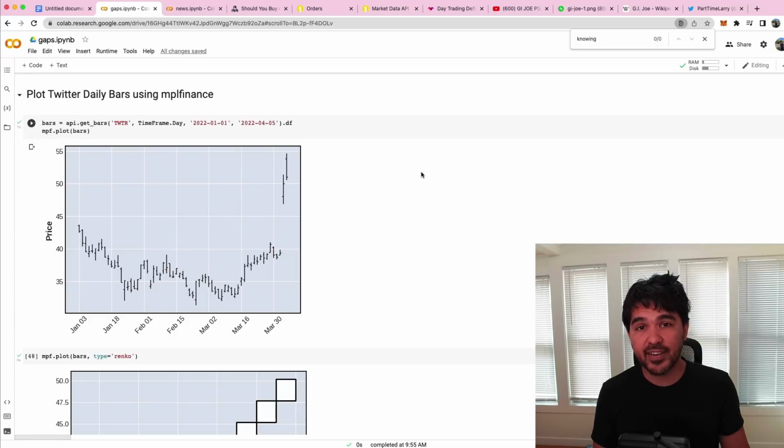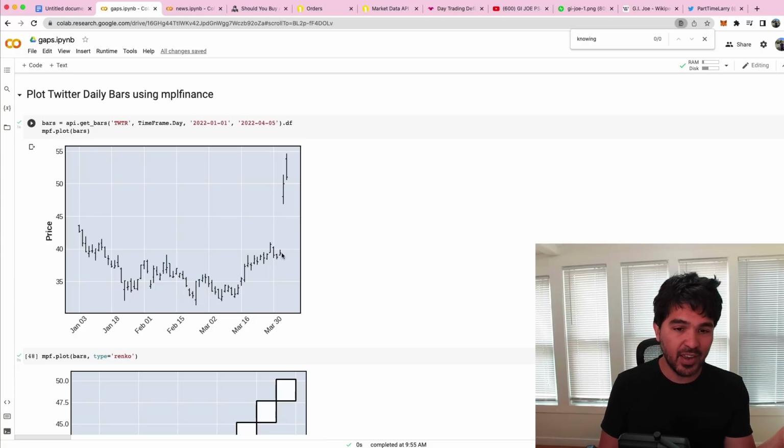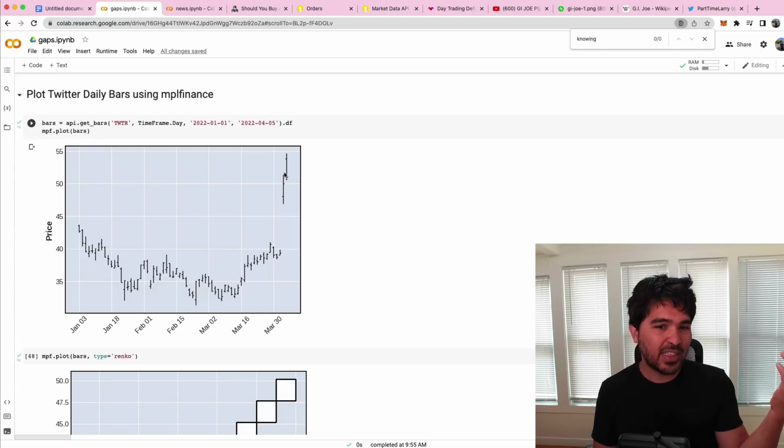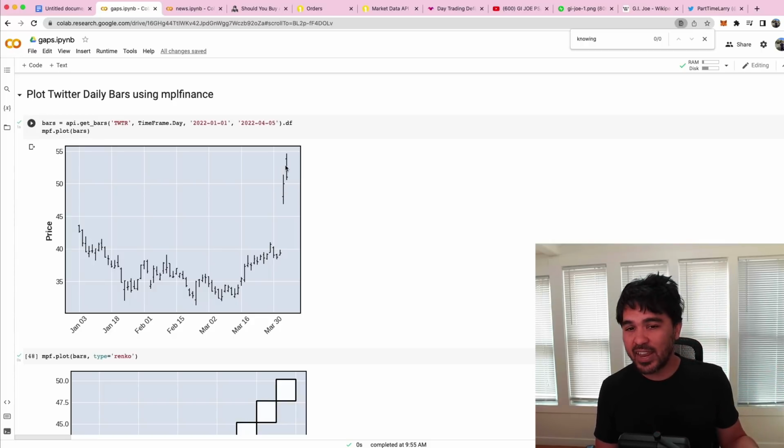We'll also visualize this data using a Python package called mplfinance, and we'll explore what happened when these stocks gapped up. As you can see here, I'm showing the plot of Twitter stock, and you can see what happened after this Elon Musk news was announced. Twitter stock gapped up, and it looks like it continued for a bit after that. And we'll explore, is it a good idea to buy this stock whenever it gaps up and ride that momentum, or is it better to fade that gap?